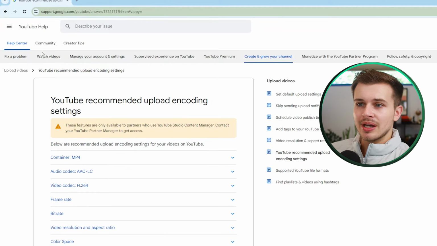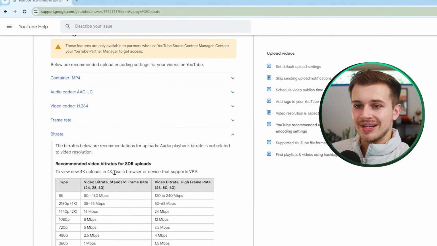Because if we come over and look at what YouTube recommends for upload settings, things like bitrate. If we have an SDR upload, which yours probably will be, and let's say we want to do 4K, then our bitrate should be between 35 and 45 megabits per second for any frame rates that are 24 through 30 basically, which our video is.